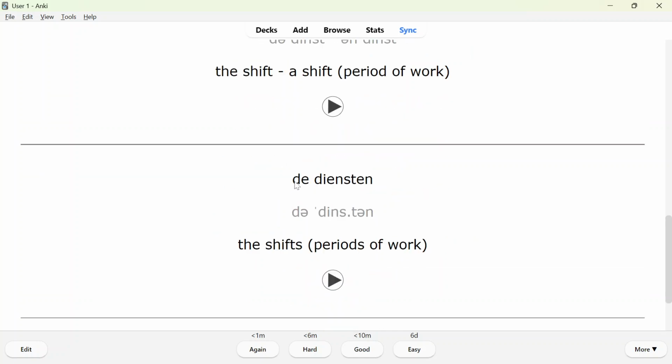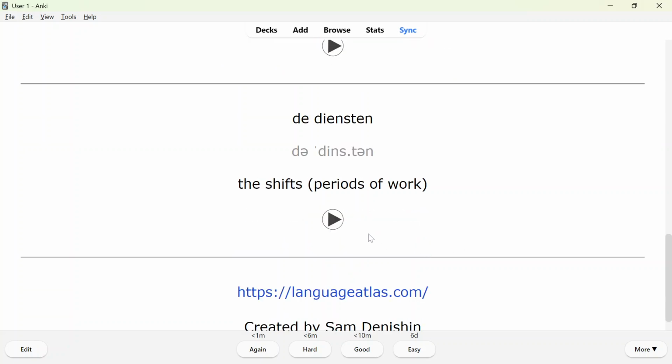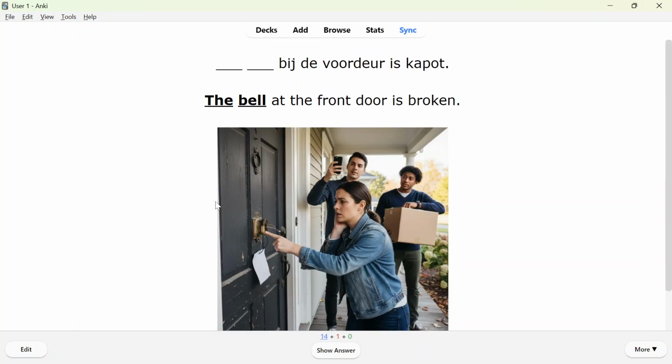The third area is the plural area, where we have the Dutch word in its plural form, de diensten. We have the IPA notation and the English translation as well, followed with the audio. De diensten. Great. Let's continue.